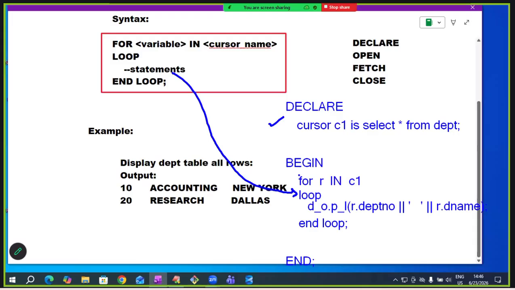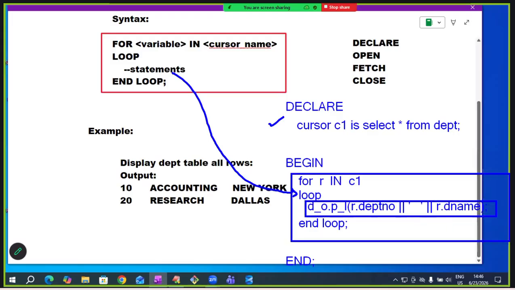See here, I'm declaring the cursor and I'm writing processing code in the cursor for loop. Over. If we use this cursor for loop, the advantage is no need to write open statement, fetch statement, and close. All those three actions will be done implicitly by cursor for loop.